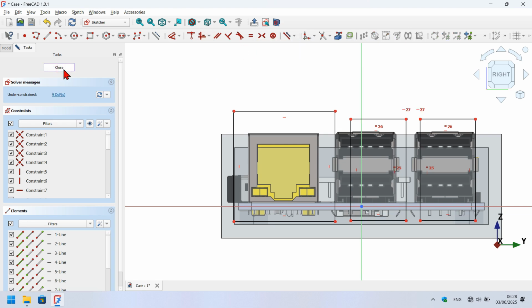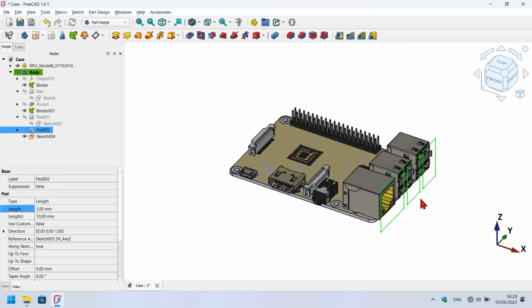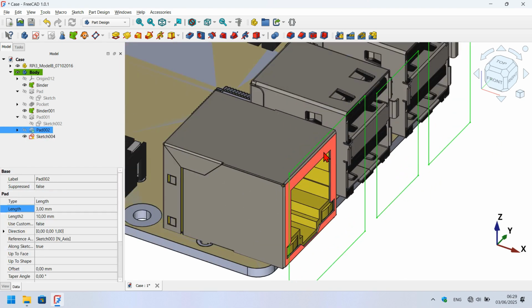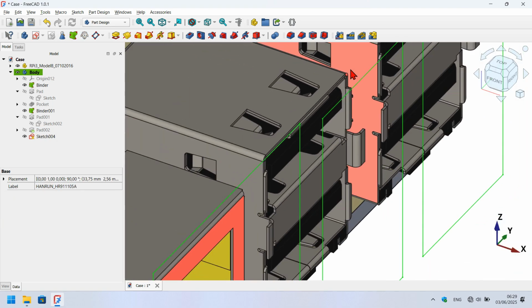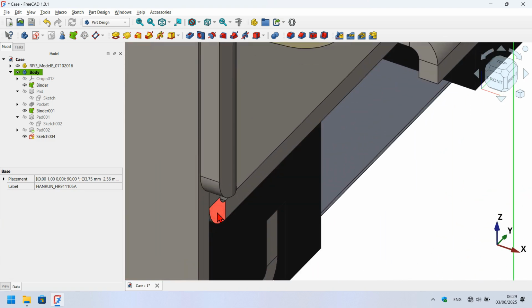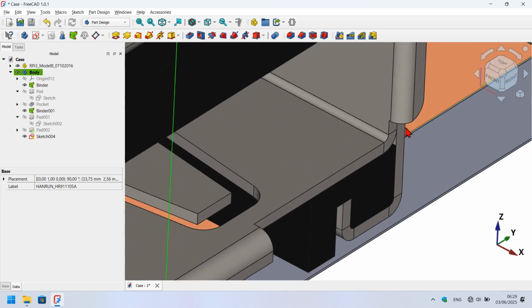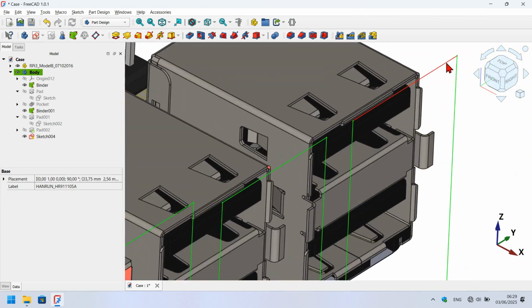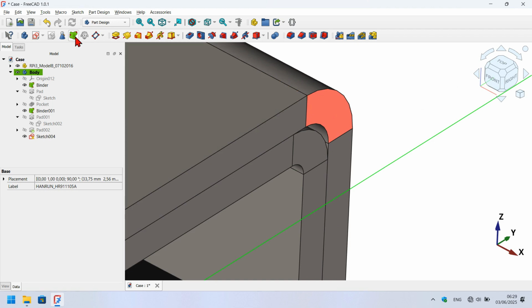I will close this sketch, and also I will hide this operation, this pad operation. I will zoom in here. I will select this face, hold Ctrl key and select this face here. And next, this face here. I will rotate this view and zoom in here and select this face. And here I will also select this face, and now I will click on the ShapeBinder tool to import this geometry into the body object.